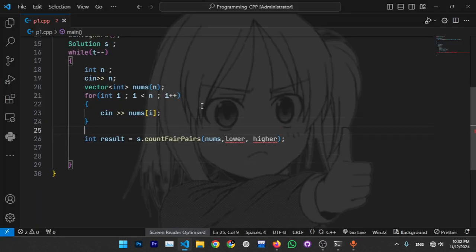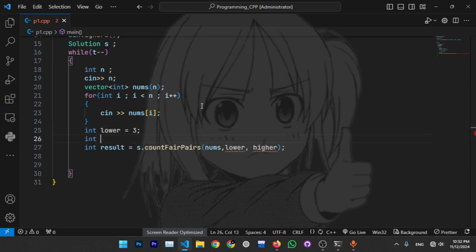So the first example is like 3 and 4. So int lower is equal to 3 and upper is equal to 6. Yeah. And lastly we just print the result. Okay, no, firstly we have to call it as a result.